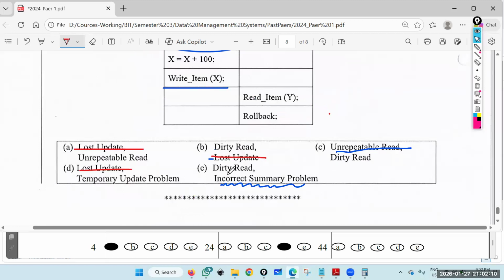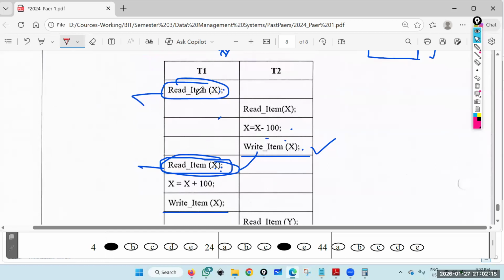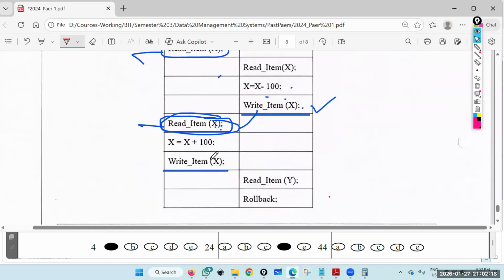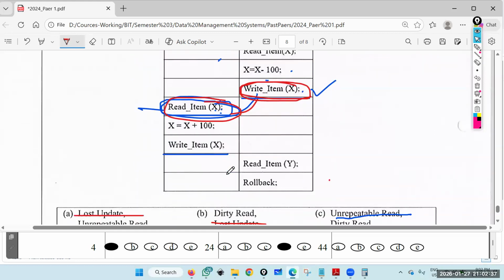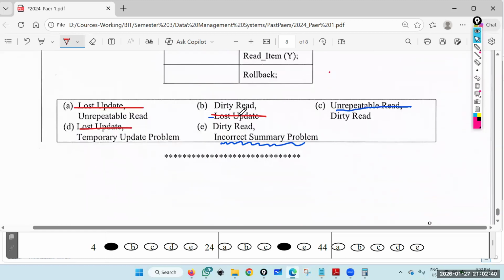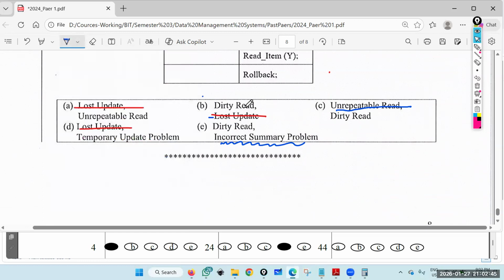Dirty reads. Do we have a dirty read? I think so, sir, because underneath there is a dirty read, right? This is the written value, and that value you read, right? Yes. Okay, yeah, this one is a dirty read because T2 has written, and that value you read. So therefore, yes, the dirty read problem is there, right? Dirty read problem is there. So dirty read is there. Okay.